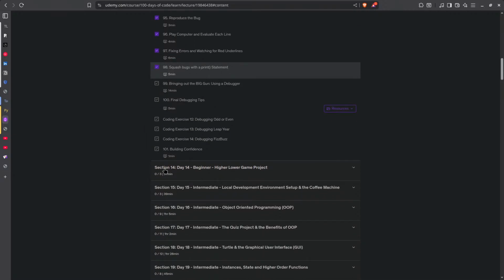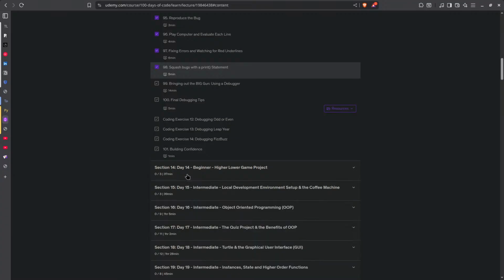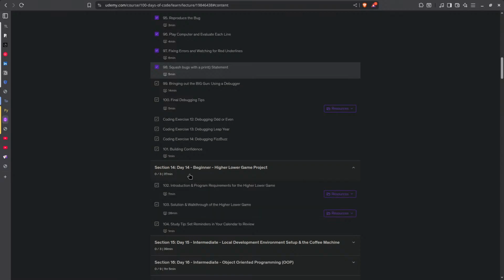And this is the last beginner chapter. Here we have the higher, lower game project. And after that, we're gonna start the intermediate section. I'm very excited to do this tomorrow. Today, this chapter plus this one is gonna be kind of enough, because here we're gonna develop a game that's gonna take a lot of time.